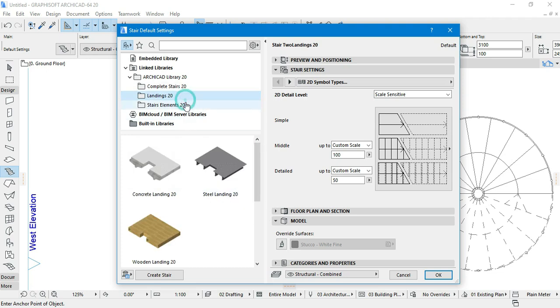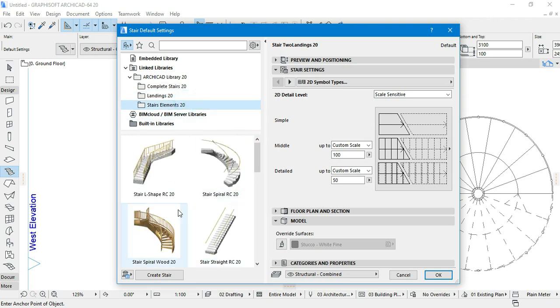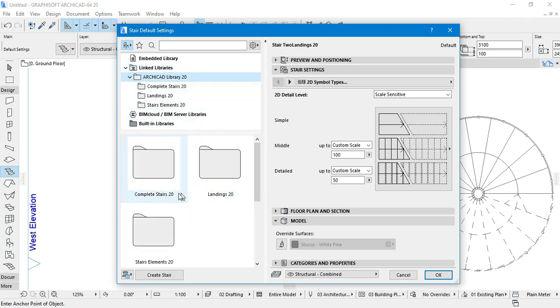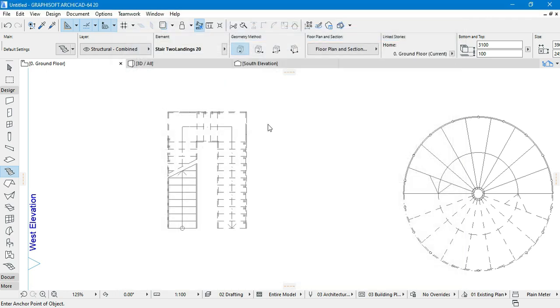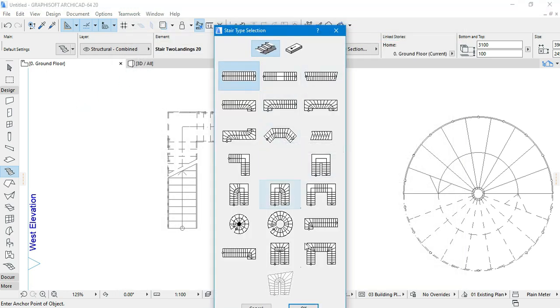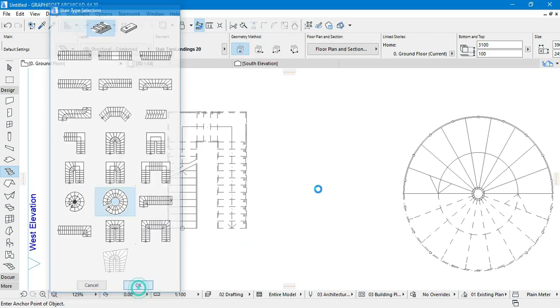There are a lot of pretty stairs you can make use of. We can as well try the create stair function here. Let's see what it's all about. You select the style you wish to create, and that will display here on the stairs element.